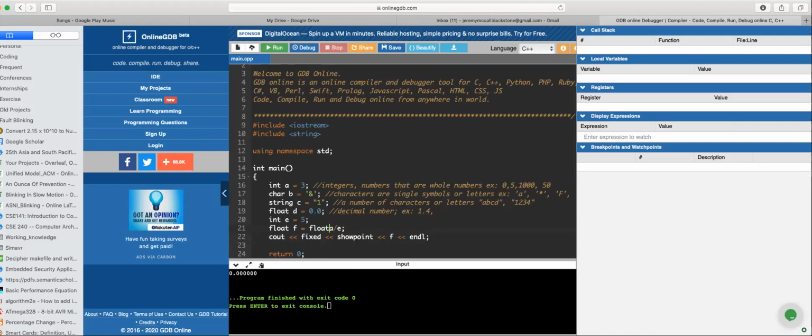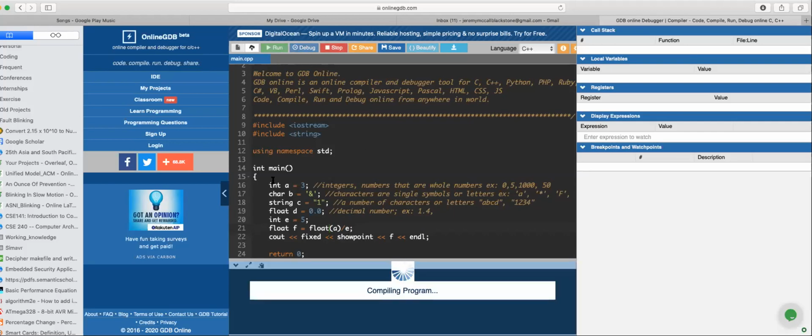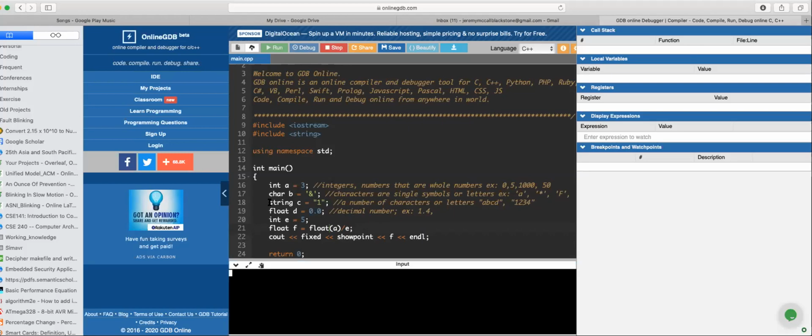But if I want it to actually do the decimal calculation, I have to turn either a or e or both of them into a float for it to realize there's a float in the calculation. Now the computer realizes it's doing calculations for float, and then it'll give me the right number. So if I run the program now, I get the answer 0.6, which is what we actually want. And this would also work with fixed and show point.